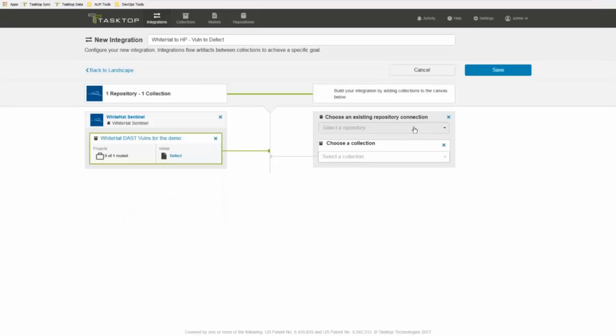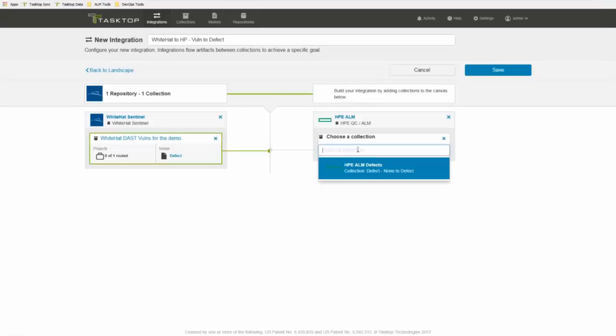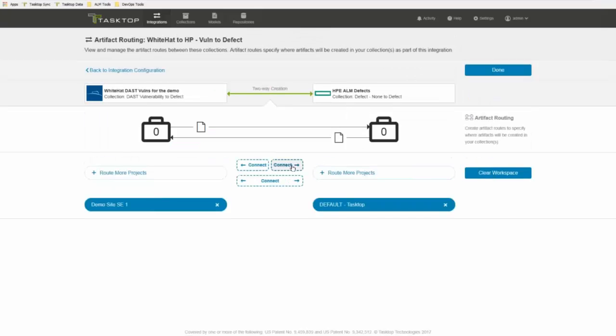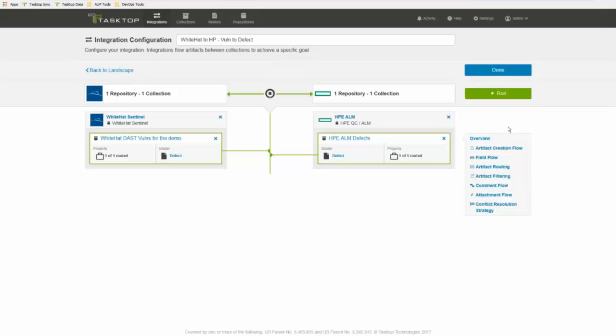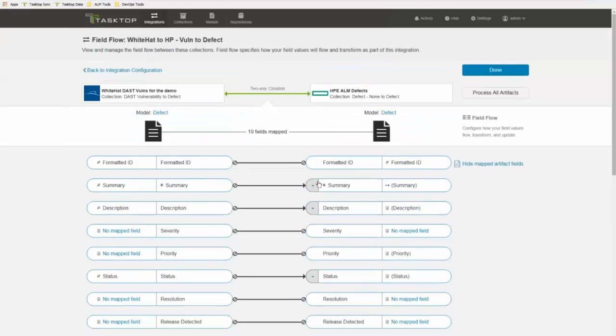And now we're going to connect to our HP defect collection. We're going to save that, and we're going to make sure that the flow is the way we want here, which is one way. So that's done. And we can quickly look at what we call the field flow here. This gives you a very detailed view of what's going to flow from what.